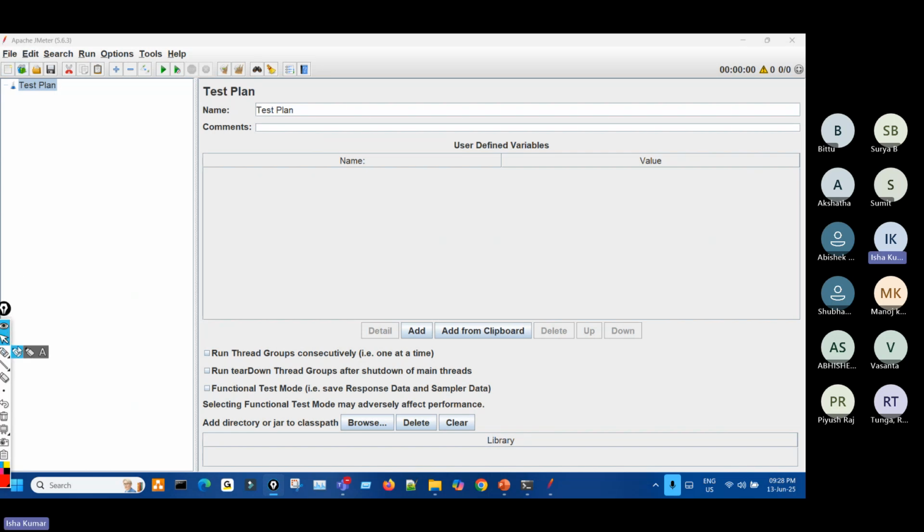Here, the main menu items are there, JMeter, right? And below that, the icons are there. Actually, these icons are shortcuts. So what the JMeter people have done is, whatever important shortcuts will be needed, they have kept as icons here.